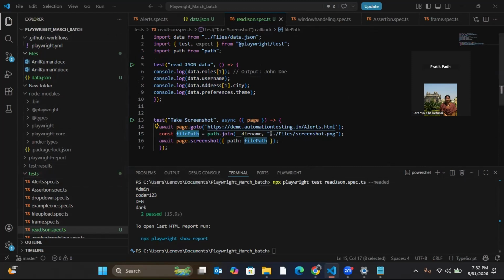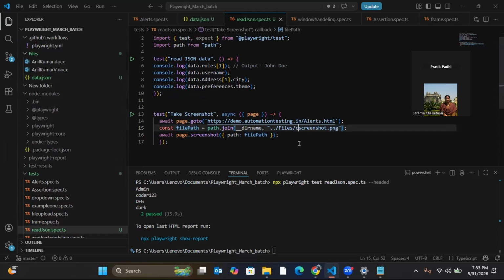Then it is doing what? The cd dot program is coming out and coming to the Playwright March batch. Then from there I'm going to the files folder, and from there to the screenshot file. That path I'm giving here. So it will create a screenshot inside this files folder under the name screenshot.png. I can give another name also, let's say base screenshot, whatever name I want.